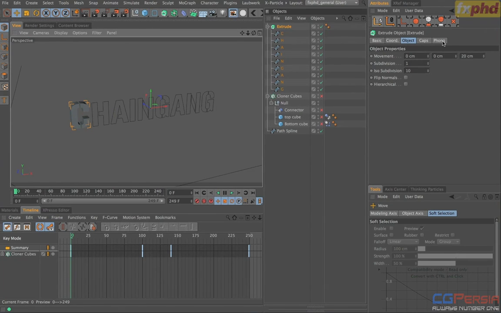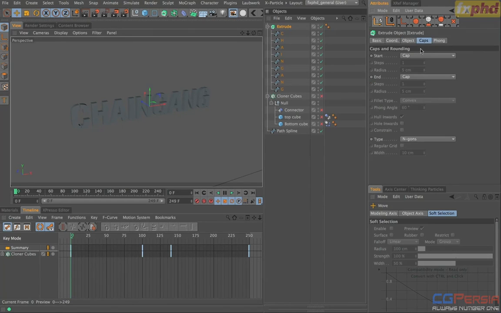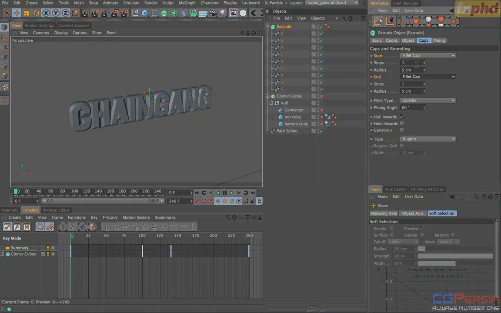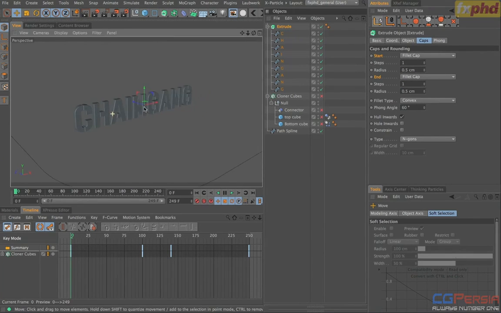But if we come to the object tab of the extrude object, there's a hierarchical checkbox. We can check that, and that will then use the full hierarchy of splines. So I'm going to set the movement to be, say, 10, and I'm going to come to the caps and select both of these, set that to be fillet cap, and also set the radius to be about 0.5. That just gives us a little bit of a bevel.